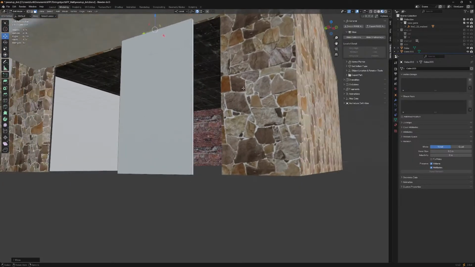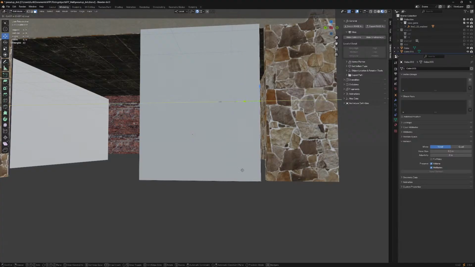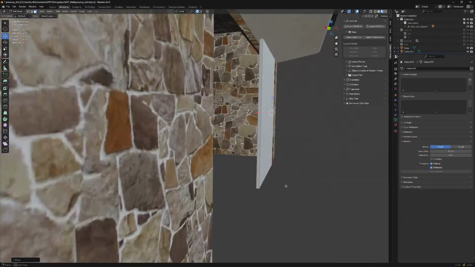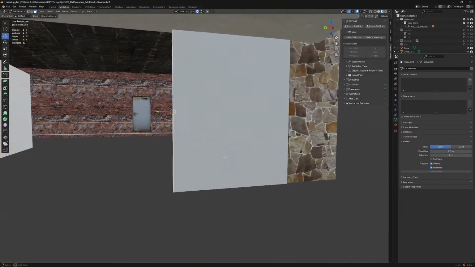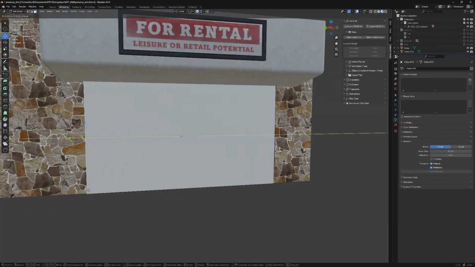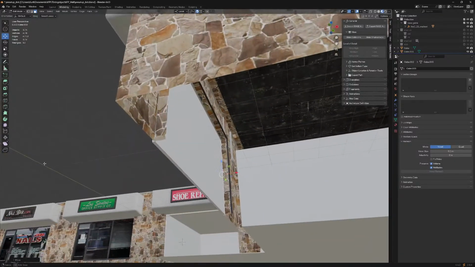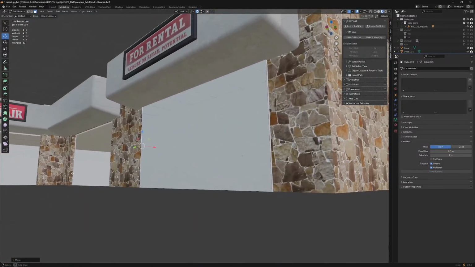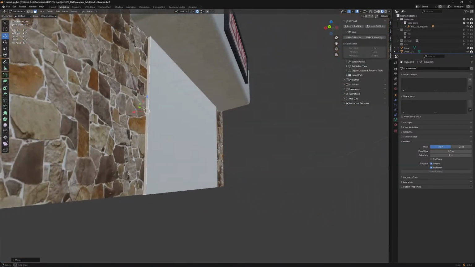Again, same here, snap to an edge. Now this way is by far the fastest way of doing it. It is not the way I tend to do it. I'm not going to lie. I don't tend to do it this way.